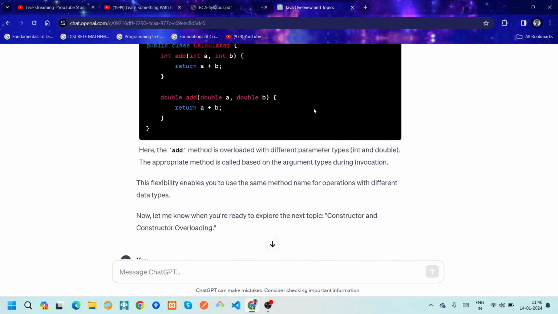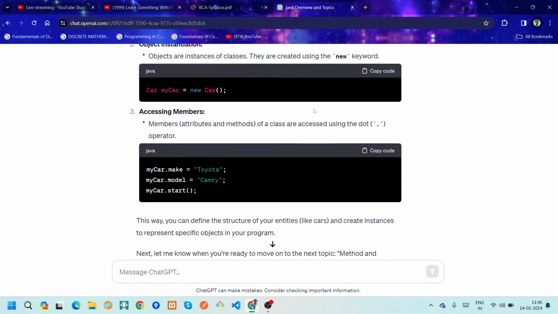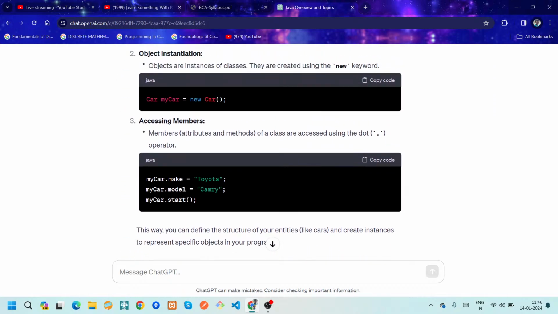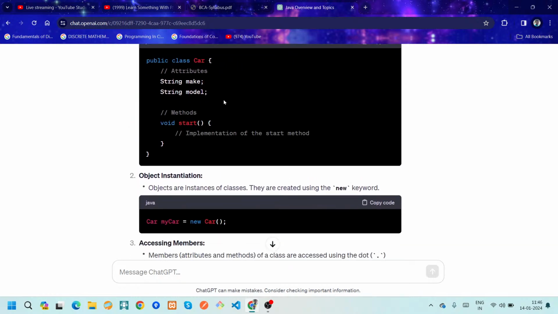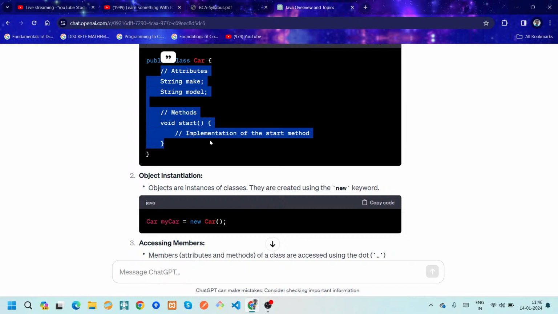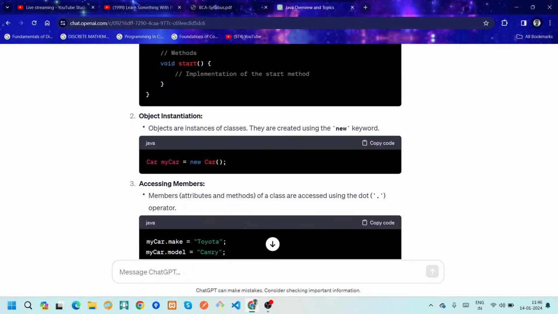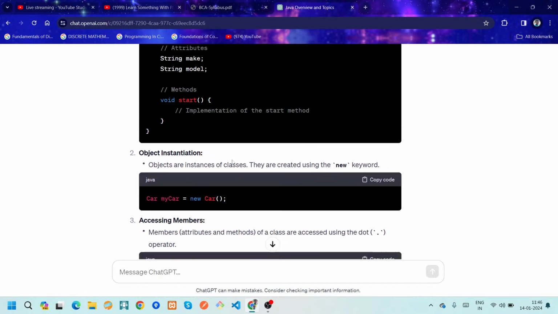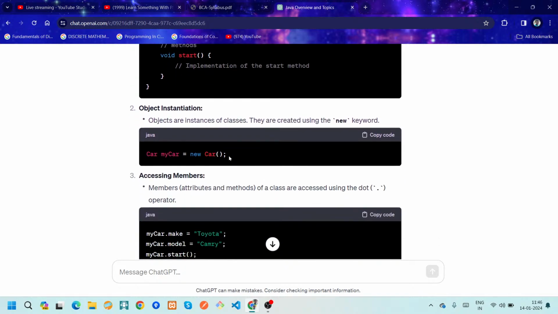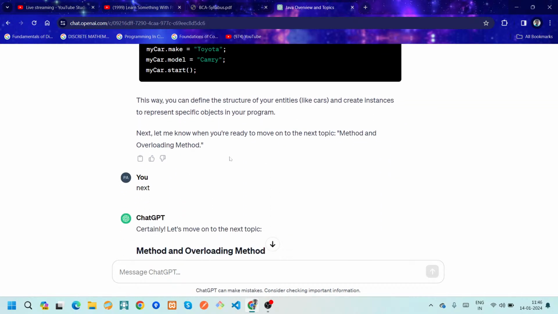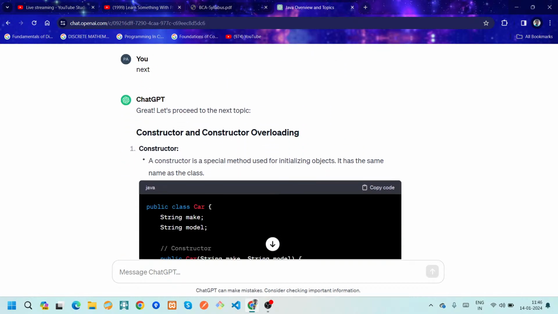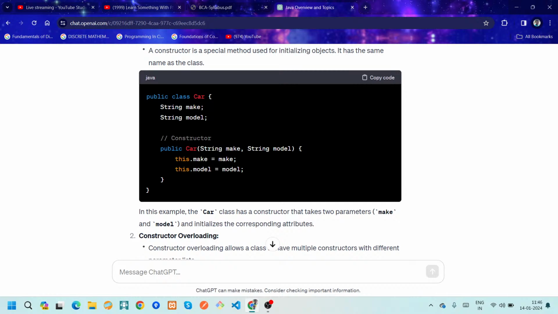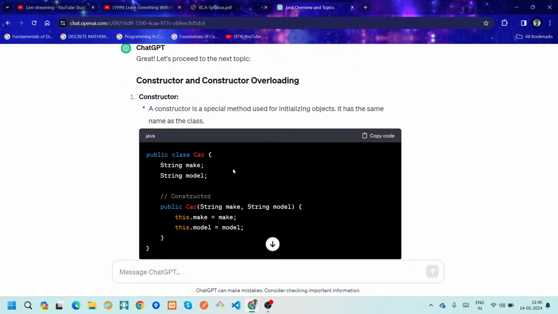We know that for creating an object we need a constructor, but you can see here that this class Car doesn't have any constructor. So there is a default constructor for Car, which is automatically declared by the Java compiler when the code is compiled. We can understand this in this section.